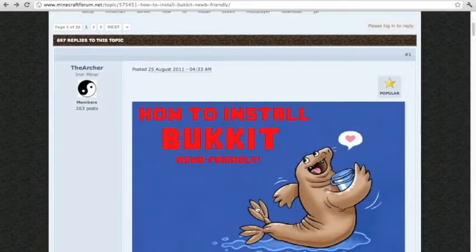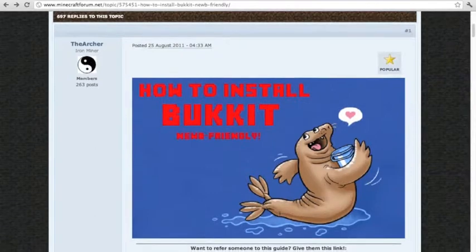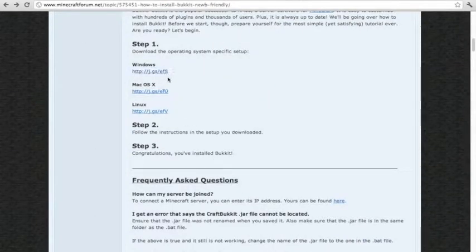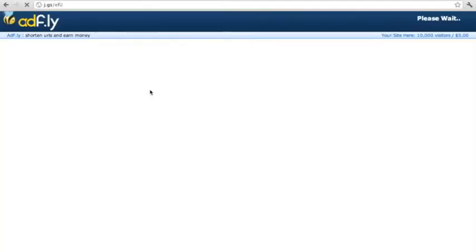And you will scroll down past this happy sea lion with a bucket. And then go to step 1, download the operating system specific setup. And if you're on Windows, click under Windows. If you're on Mac, click under that. If you're on Linux, just click under that. I am running on Mac today, so just click there.